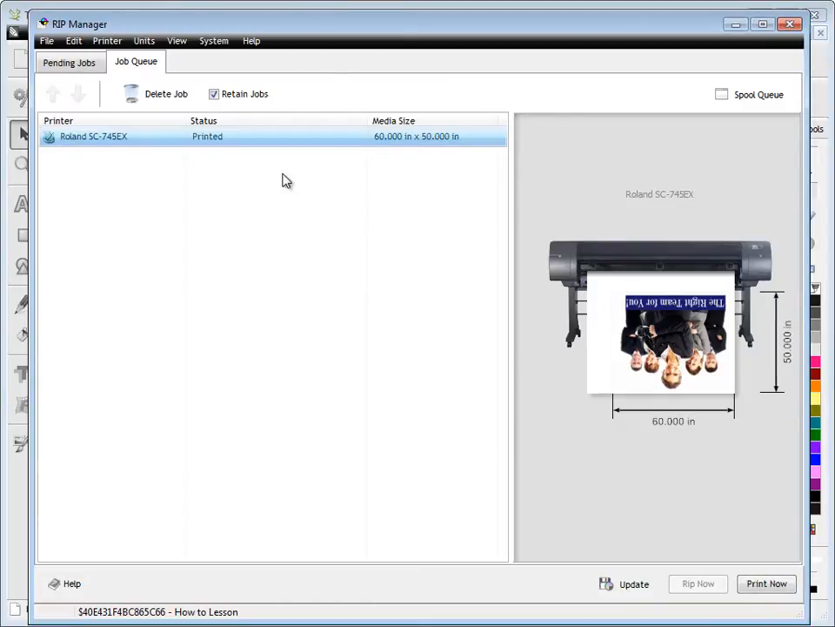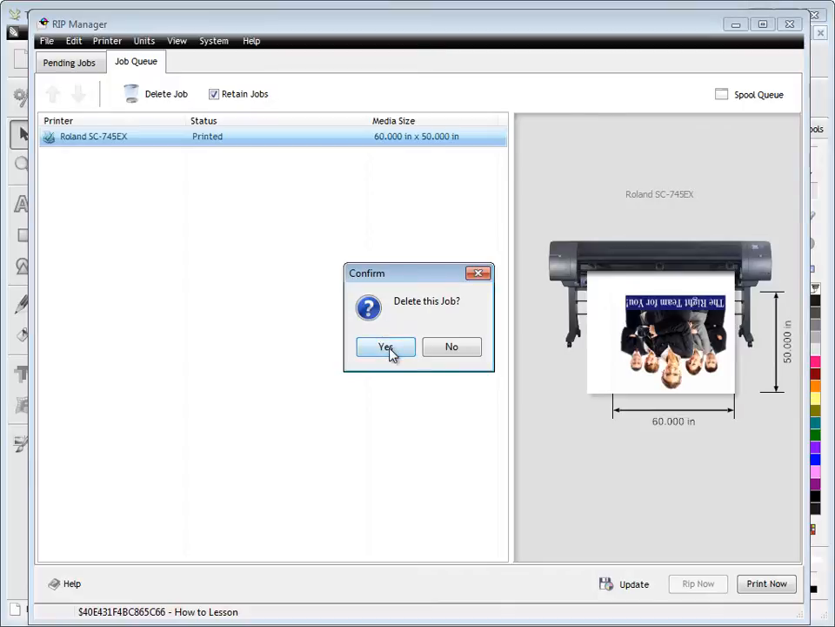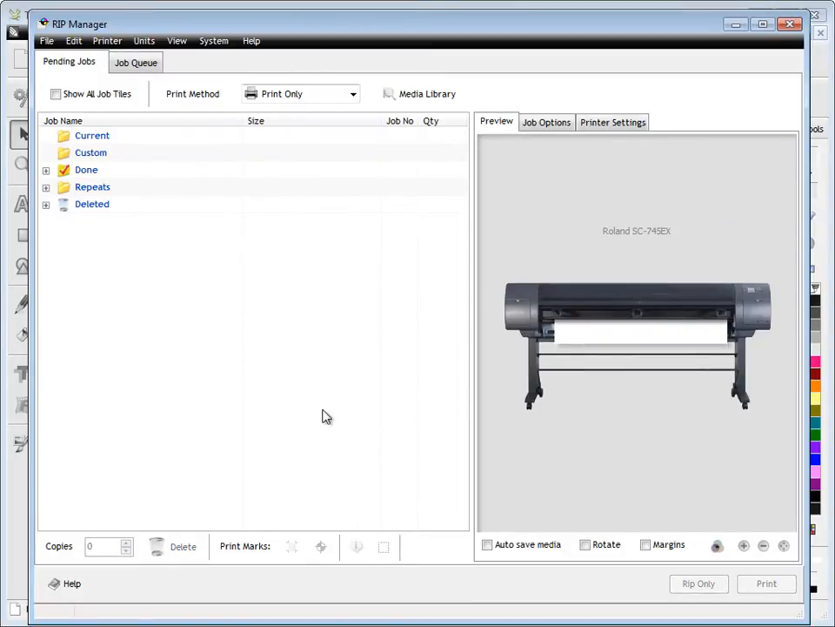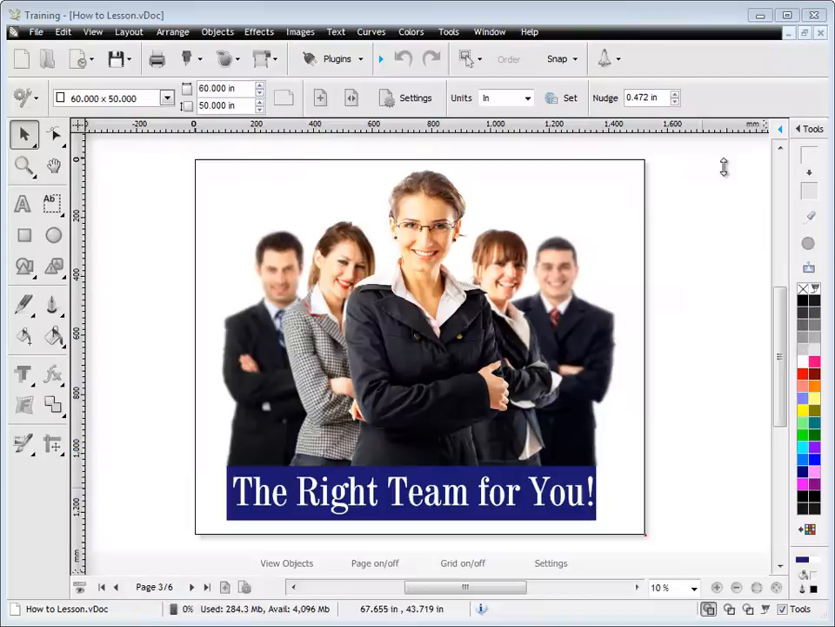We can also decide to keep our jobs, retain them by having this checkbox on, or turn that off. If we don't want to keep our jobs, we can delete our job out like that and delete them when we're finished with them. So that's how we generally send artwork to our large format printer using the Artwork Manager and RIP Manager. So the next stage is to look at tile overlapping.